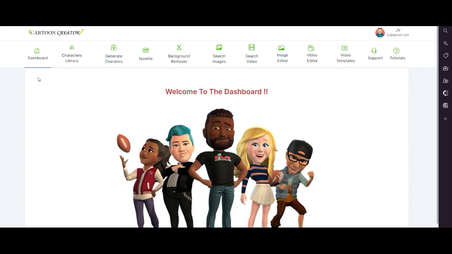As you sign in, you see the dashboard, the character library, generate characters, and favorites. Whatever you have done earlier will remain in favorites. Then the background remover, which comes free of cost for you. Then you have search images, search videos, then the image editor, video templates, the support, and the tutorials from Cartoon Creator.